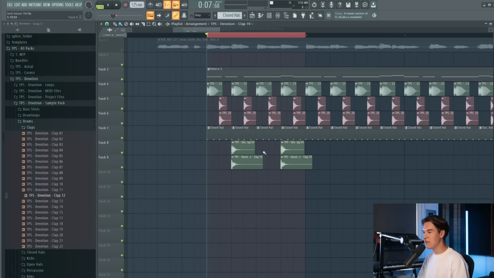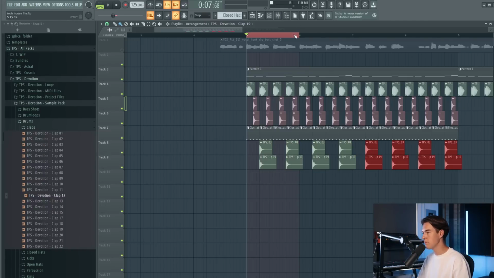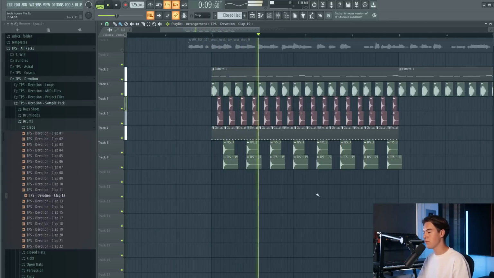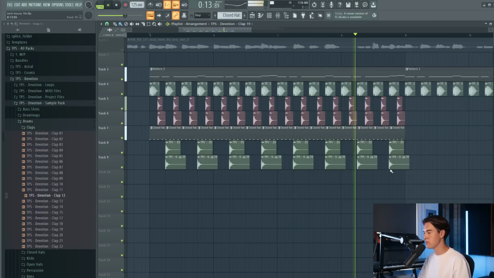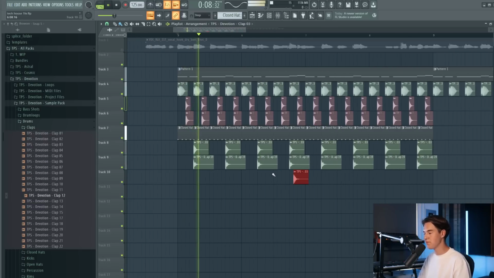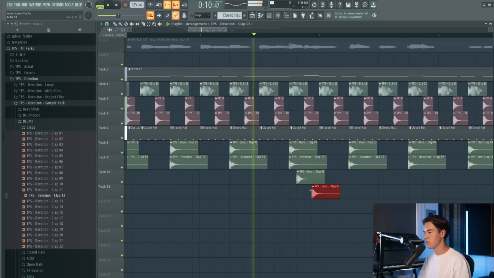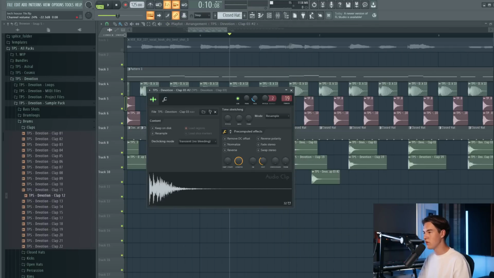That's sounding pretty great. I want the claps to be playing all the time, so I'll put it here. And then I want to add some more claps to play around with the rhythm. Let's make this one unique and lower down the volume.